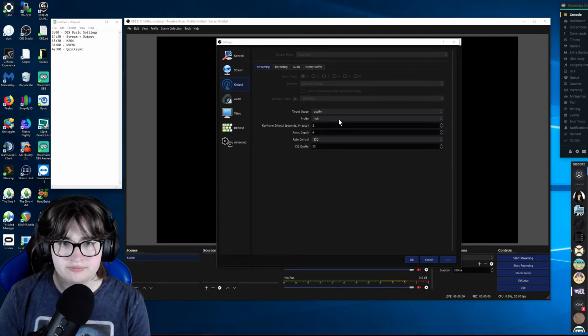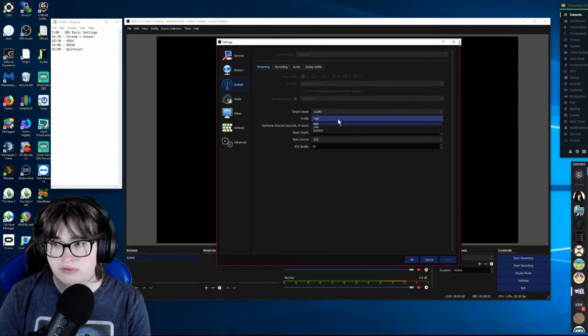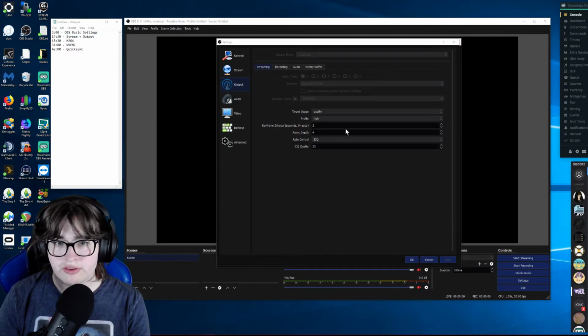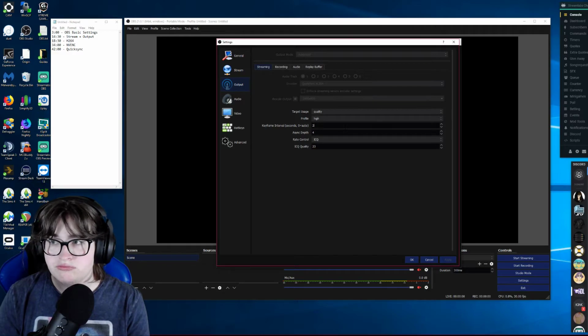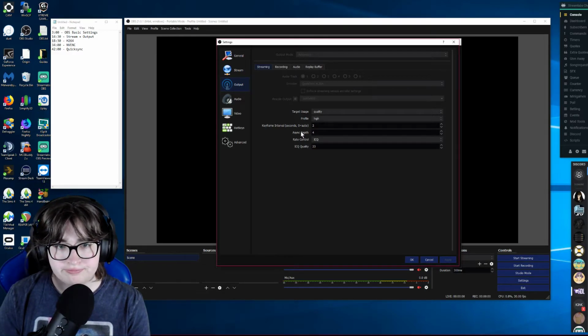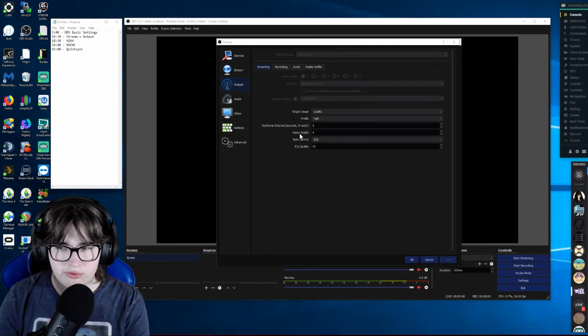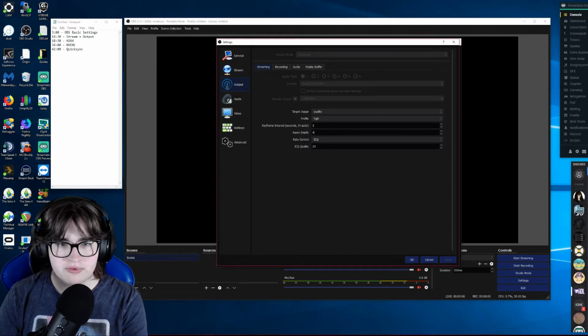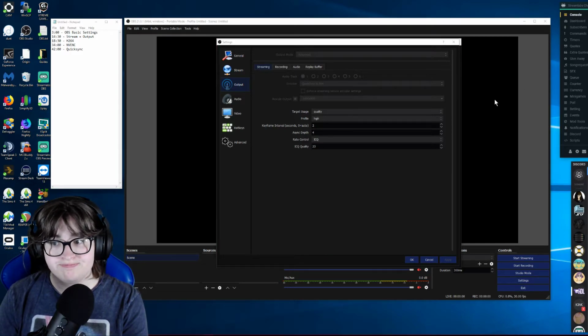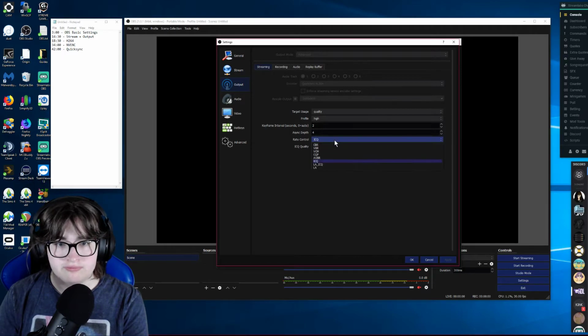Now, profile: High. Why would you go anything other than high? You're not using it for anything. Big frame interval, 2, because that's what Twitch wants. Async depth. I found that an async depth of 4 is perfect. I believe it controls how blotchy the stream is, based on what I've determined doing some recordings with different settings. Keep that at 4.